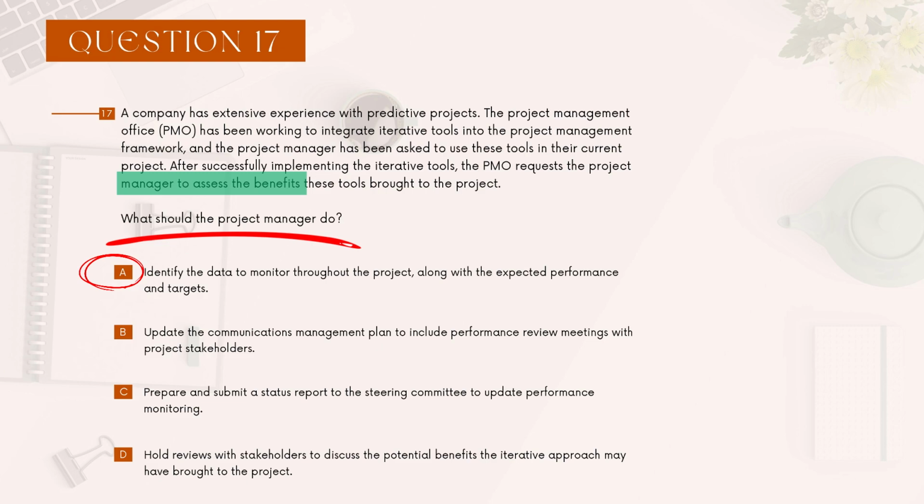Okay. So this doesn't really use the tools, so I don't know how this solves the problem. This is kind of strange. They don't mention anything about data, so I'm going to eliminate this. I don't have a good feeling about this. It doesn't solve anything. B: Update the communications management plan to include all performance review meetings with stakeholders.